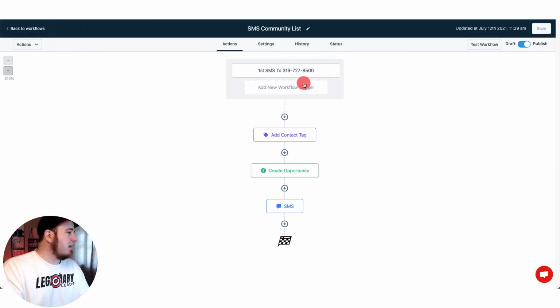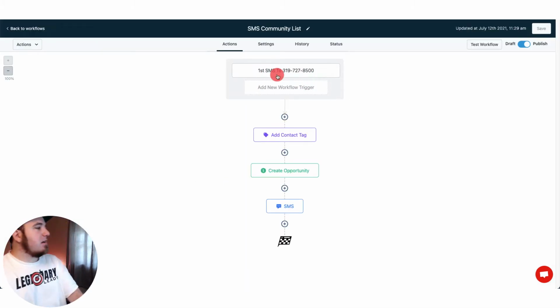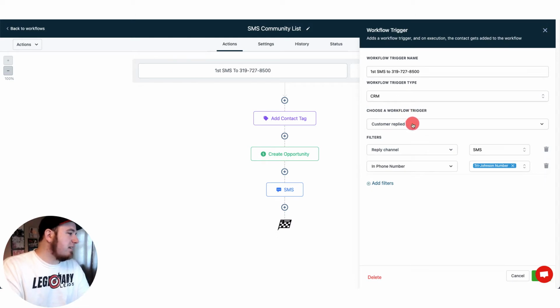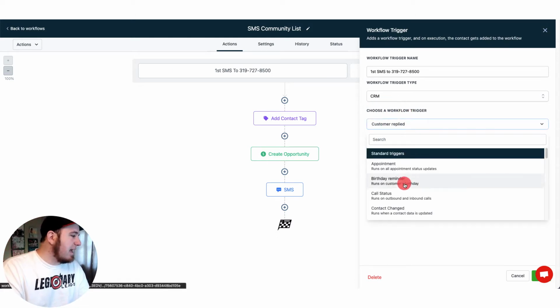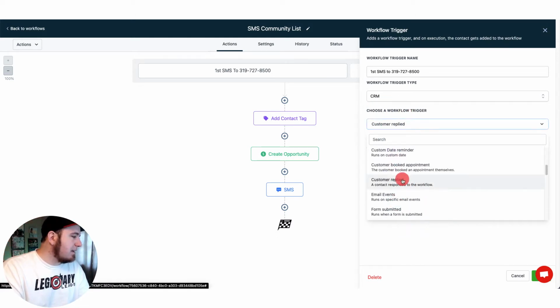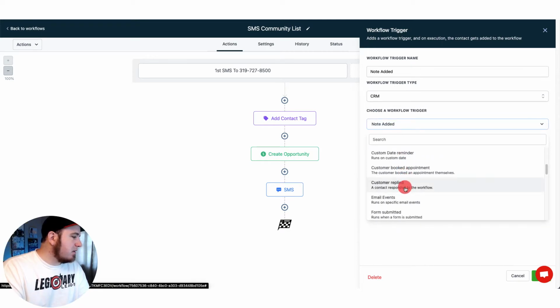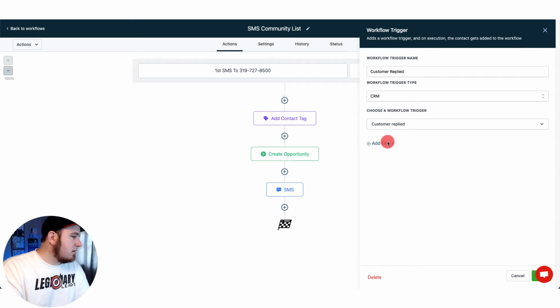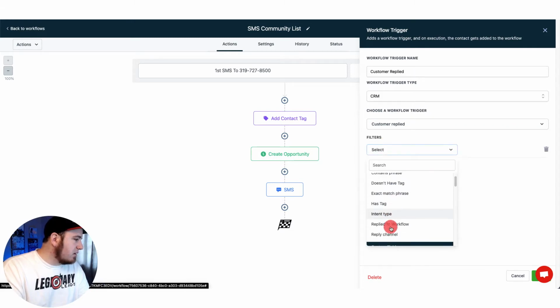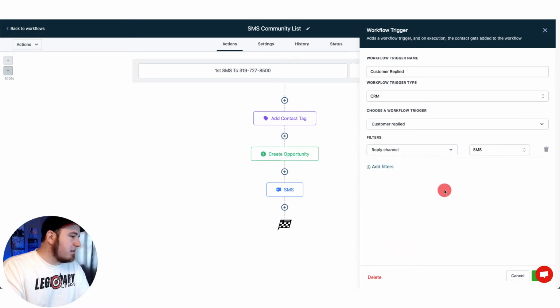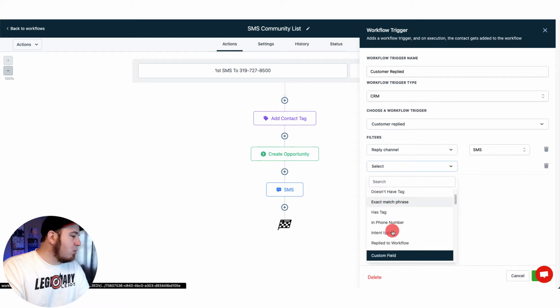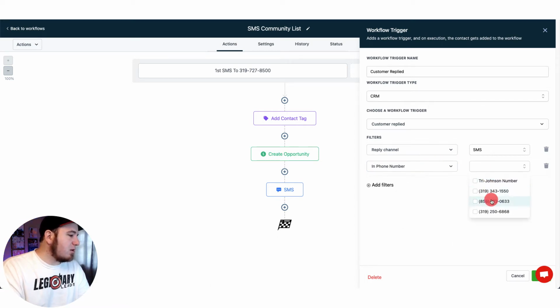One is going to be SMS Community List. The trigger will be whenever a customer replies. So customer replied will be our trigger. Then we're going to add a filter here. And the filter will be reply channel SMS. And we'll filter down even more to a specific phone number. And we'll use, in this case, the Derek Johnson number.